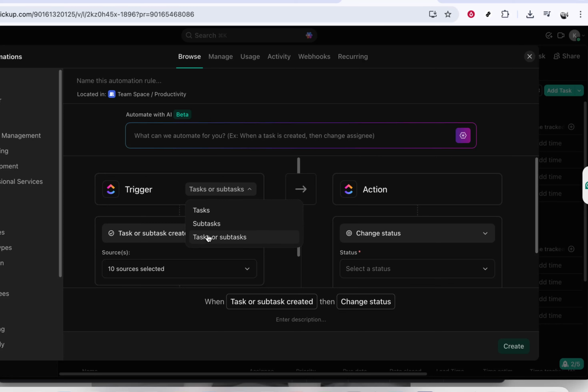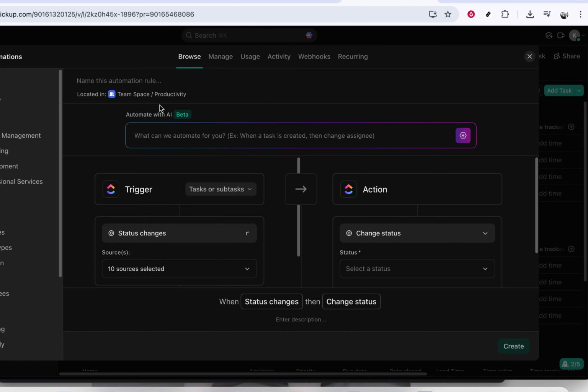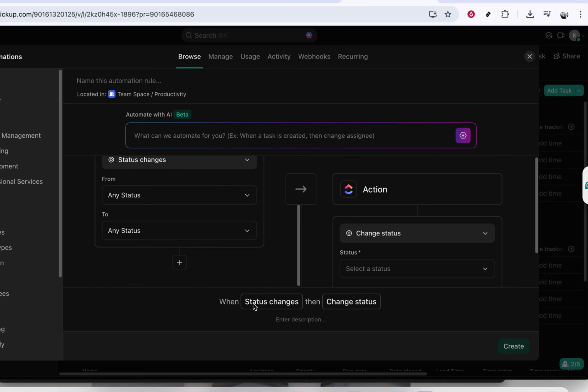Within the next screen, you'll focus on either tasks or subtasks. Consider what areas within your workflow need refinement or have repetitive tasks, and make your selection accordingly. This specificity ensures that your automation efforts are targeted and effective.